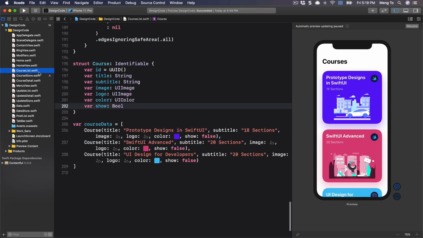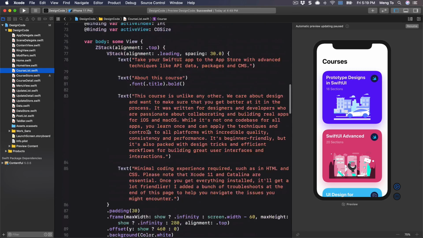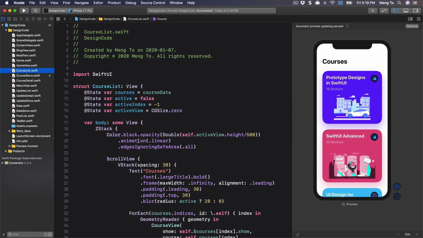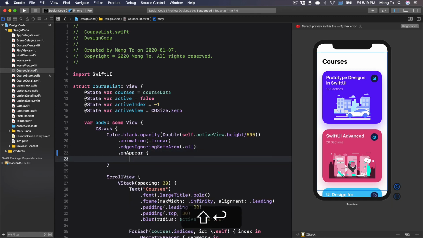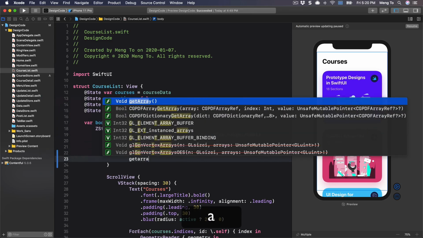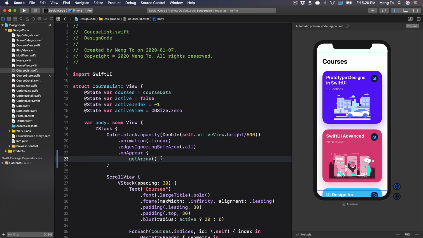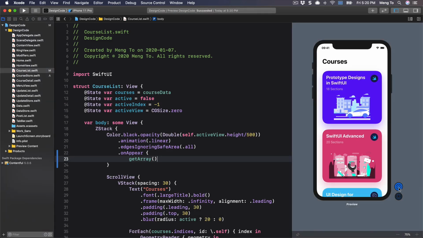We're going to go back to course list and let's scroll at the very top, and we can put onAppear anywhere we want, such as on the color. So .onAppear. I'm going to use curly braces and just call that function that we just created, getArray. Let's resume this and then play, but make sure that you right click and click on debug preview.